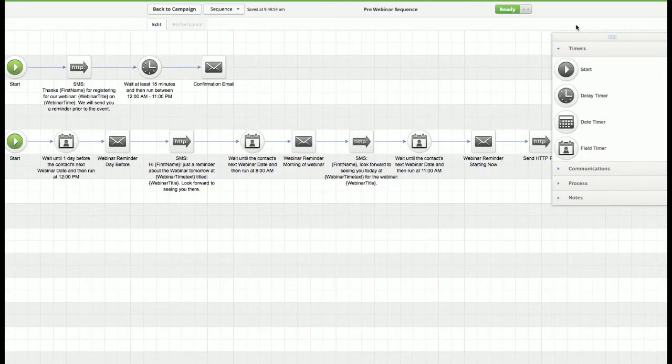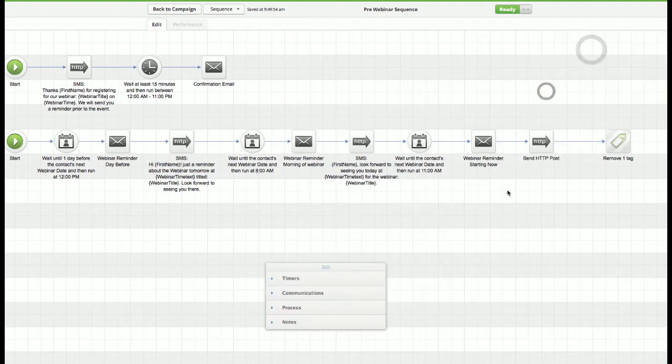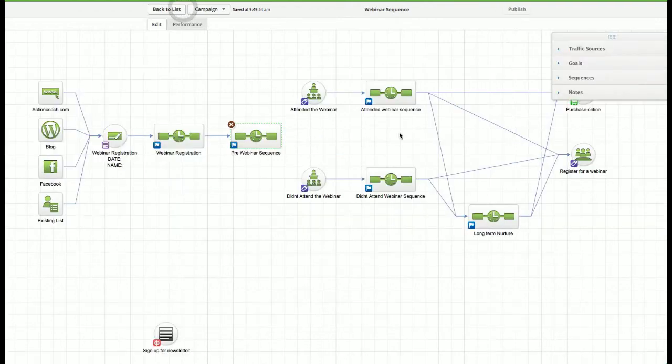Our pre-webinar sequence, you're familiar with all of this, but we send an SMS thanking them for the registration. Then we wait 15 minutes, send the email, and so on. So we're sending SMS in here all along the way. If they have not accepted the SMS, then we just don't send it to them. So simple as that.